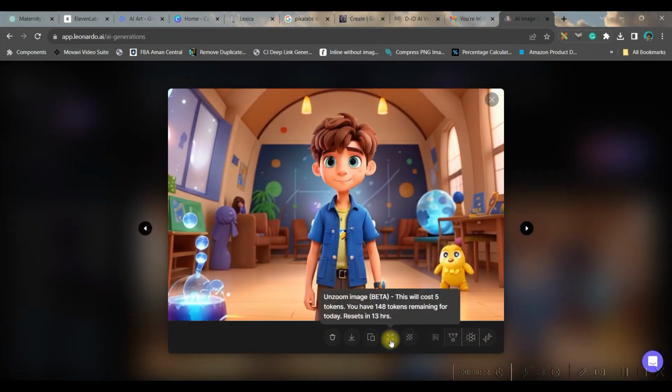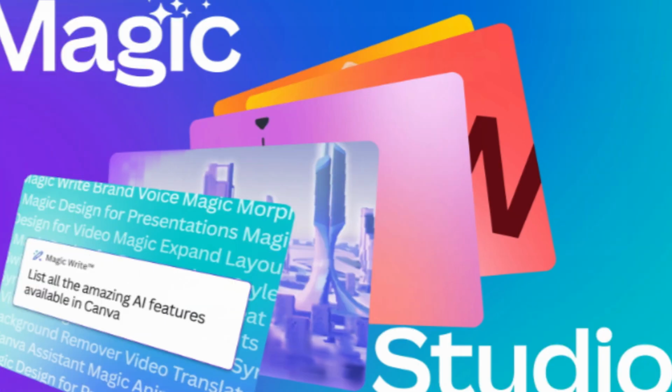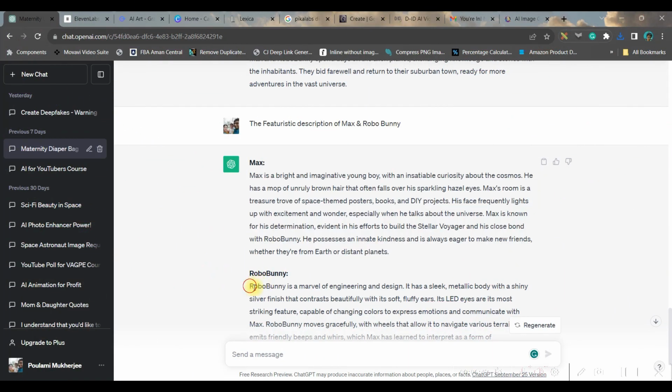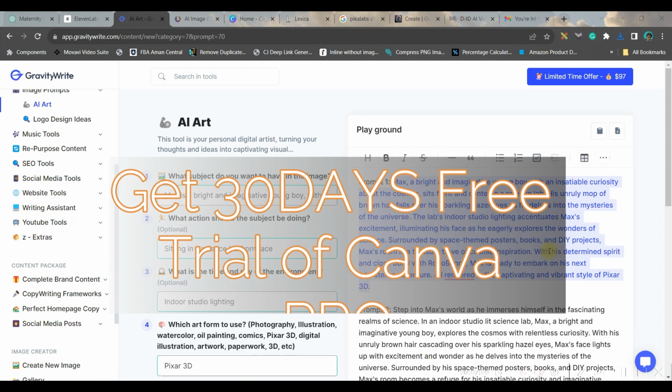So I will go to smoothing upscaling option. You can directly download this image from here. Now my first image is ready. Similarly, I will take the description of Robo Bunny. For next image generation, I will use Canva. So for this, I will be using the first prompt which has been given by Gravity Ride.